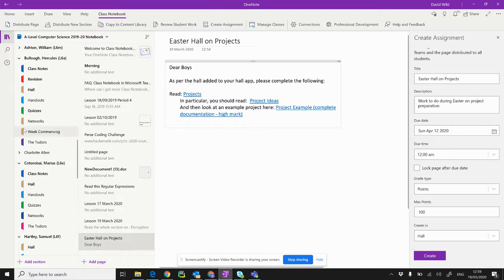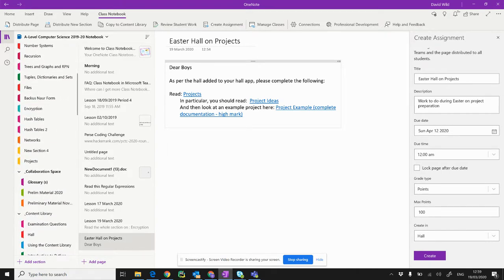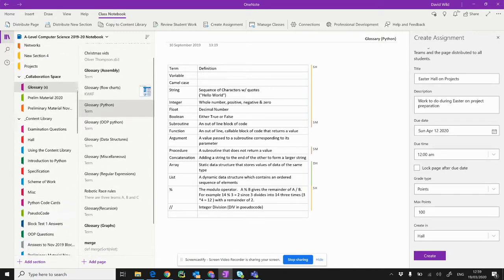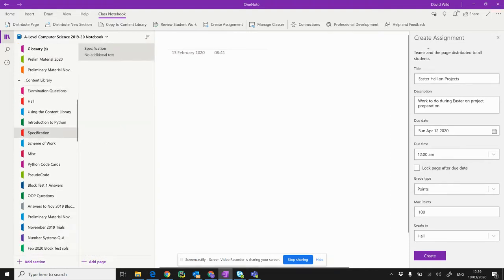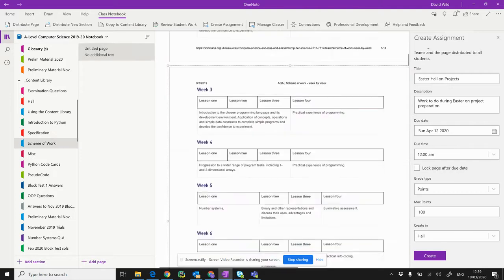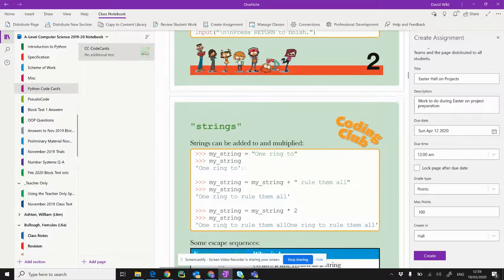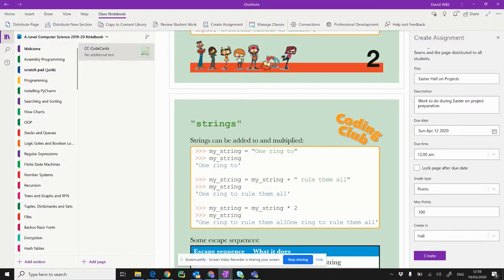And the great thing about OneNote is that my boys have been using it since the start of their course. They've got all their information in here, such as a glossary of terms. They have examination questions. They have the specification for the course in here. They have the schemes of work. They have some Python cards, all sorts of different revision material, all centrally located in an application that they're completely familiar with using. And now I can link them together with Teams.